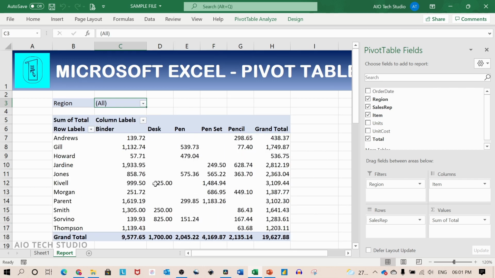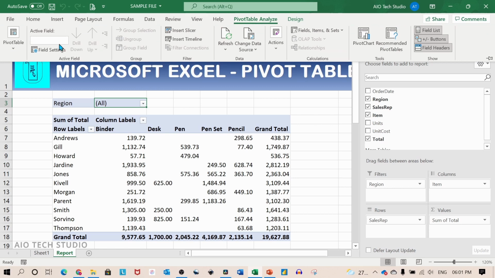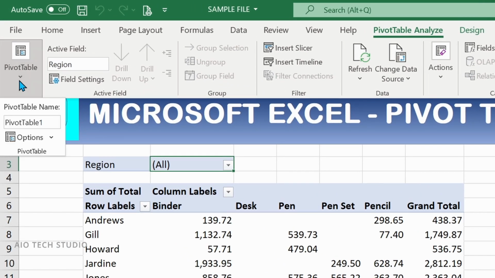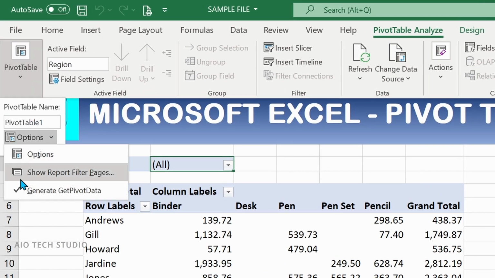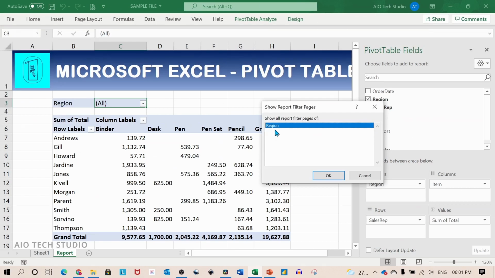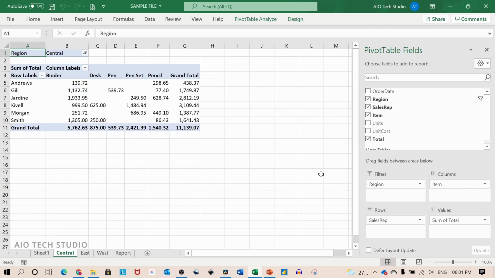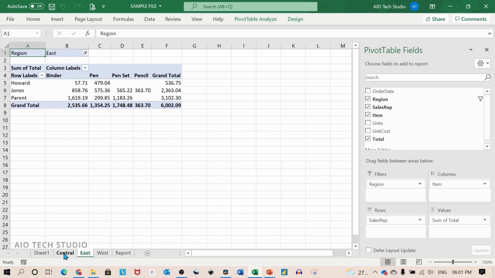Now here is the bonus tip. To create multiple sheets for the filter criteria, go to the pivot table analyze, click on the down arrow and click on option. Select show report filter pages. Since we have a single field for filter, we will select the region and click on OK. This will create three different sheets for the filters criteria.